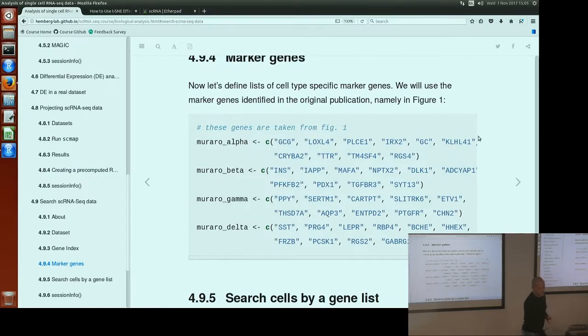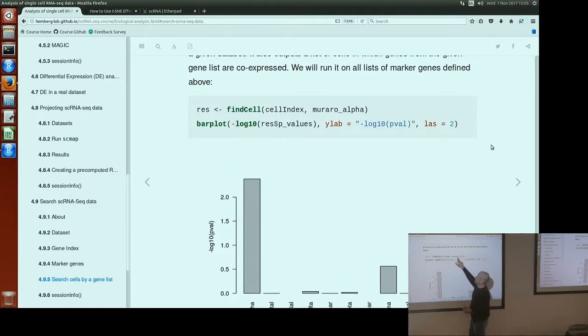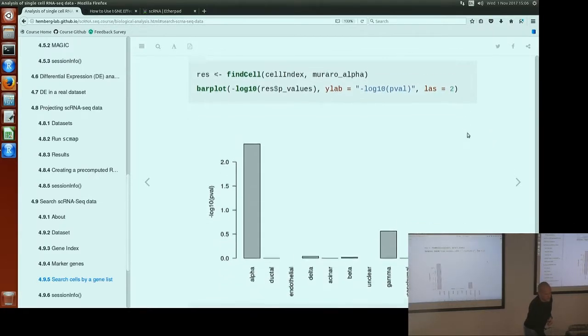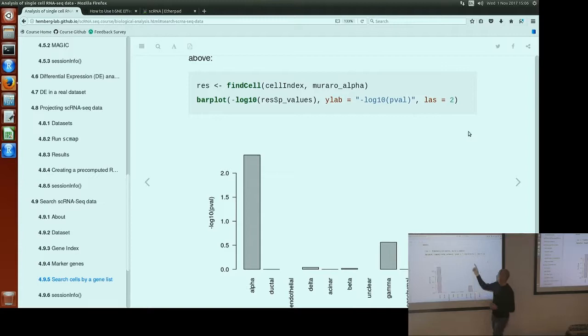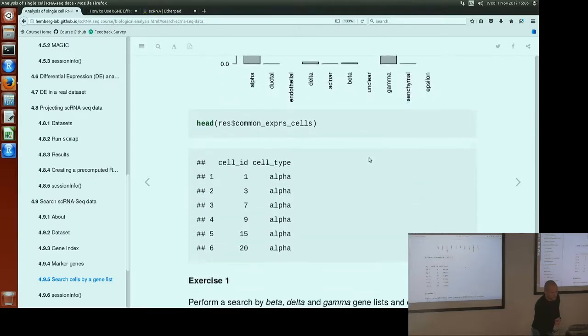So I define this list of marker genes, and then I will search the cell index by this list of marker genes, right? And I want to see where these genes are enriched, in which cell type of this cell index these genes are enriched. And if we look at it, we can see that indeed these alpha cell type markers are enriched in the alpha cell type of the data set. We can do the same for the others.